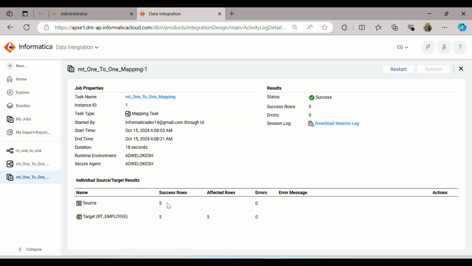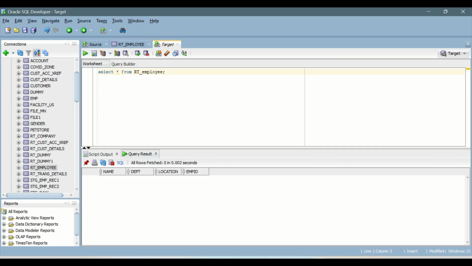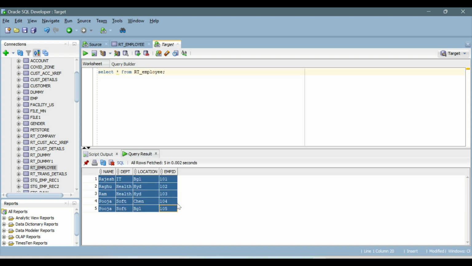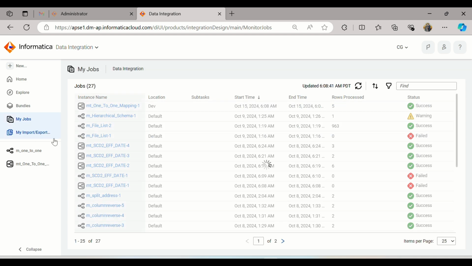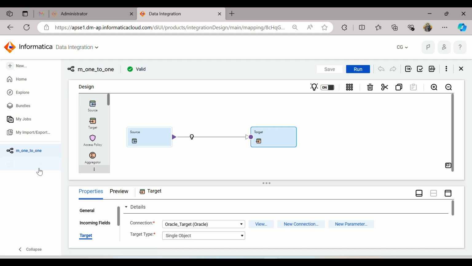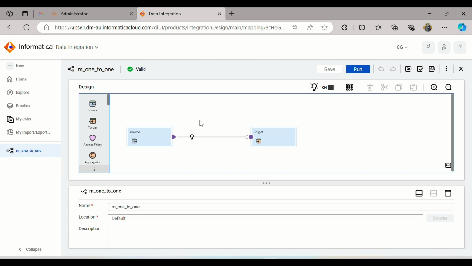From the source it read 5 and it has written 5. Let's go and check here. Yeah, so this is how we can load. Okay, there is one more way to run the same mapping. So this is the mapping, right? You don't need to create a mapping task. We can run this mapping directly as well.